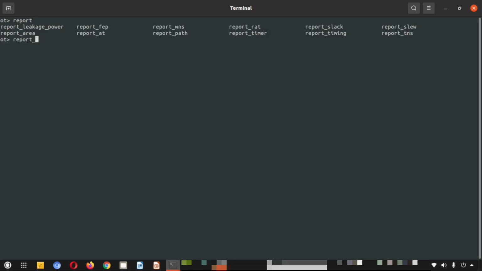So let me hit the report and then hit tab here. So you can see here is the report failing endpoint. This is very straightforward and simple. When I hit it, it gives the 4. The next one, the design data, that is the post simulation data, and the post one is the report leakage power. So if you can see, the leakage power has been reported here.